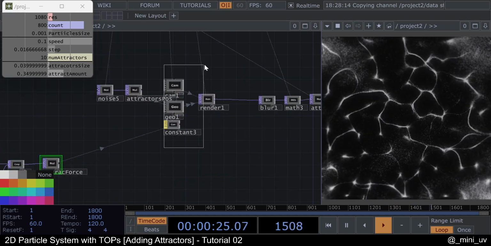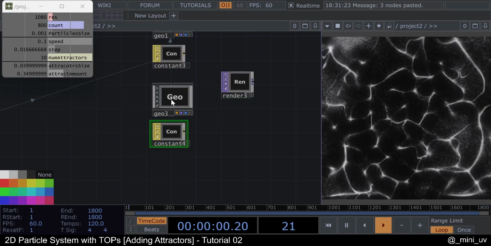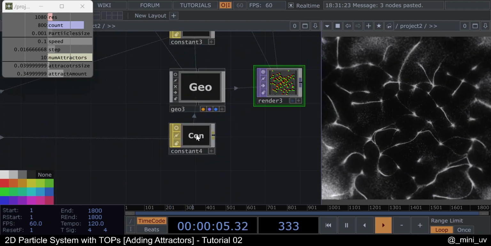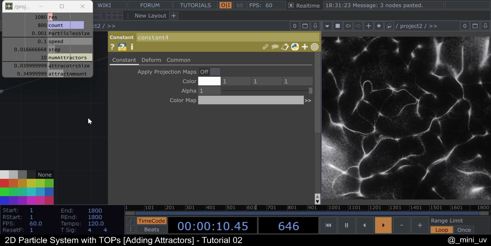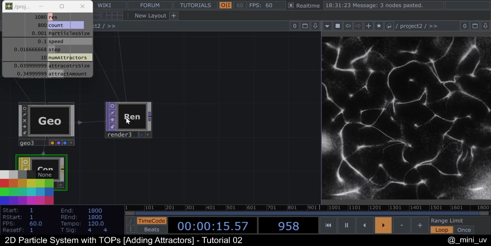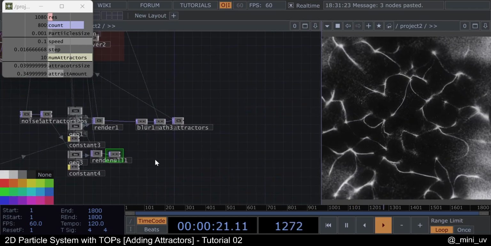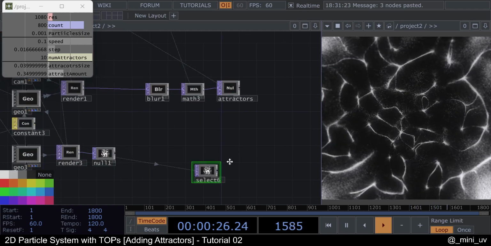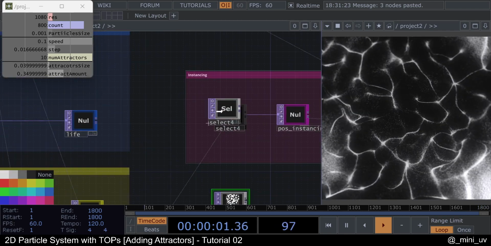We can basically grab the constant geo render and have another render system, but instead of the color map of the force, we keep it white. And let's add a null here, select it, and grab it to the instancing section.